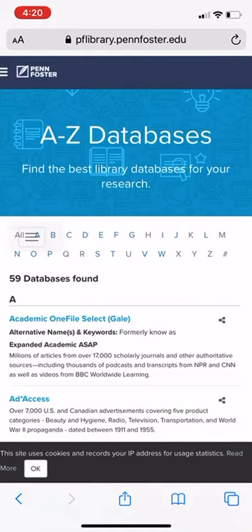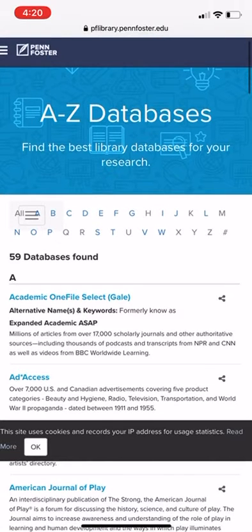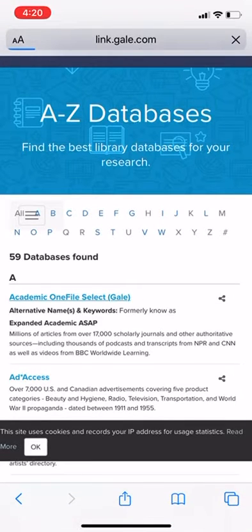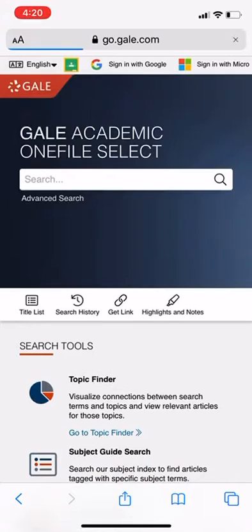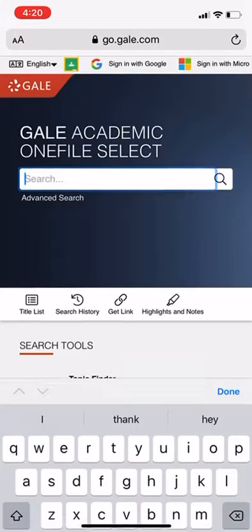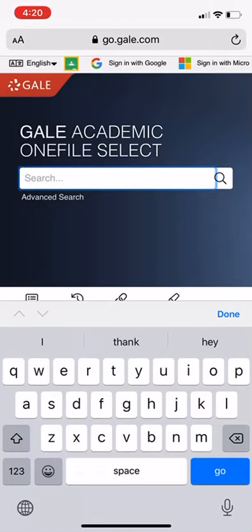And then I think the most common one is this top one, Academic OneFile Select. It was formerly the Expanded Academic ASAP. That's the one I use most of the time, so I'm going to click there. And then it brings us to this page, so just search whatever topic you want.